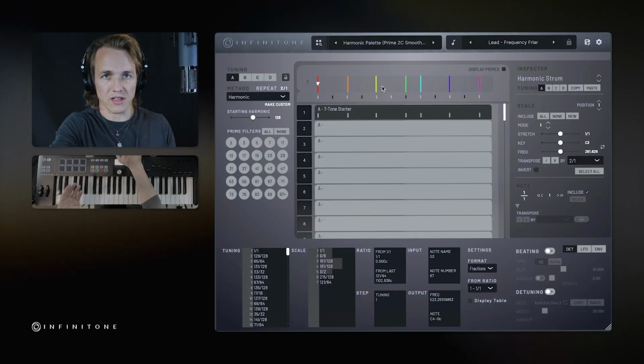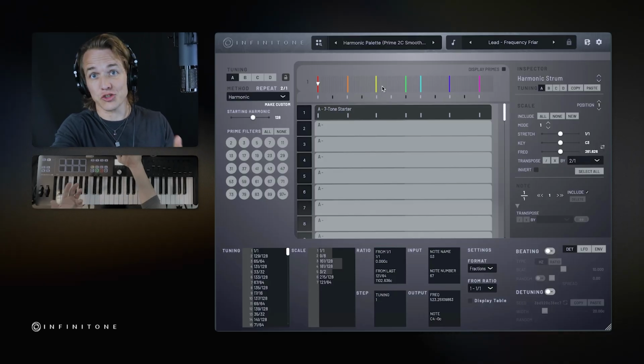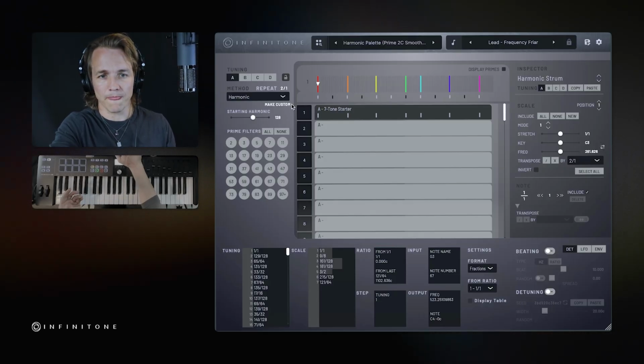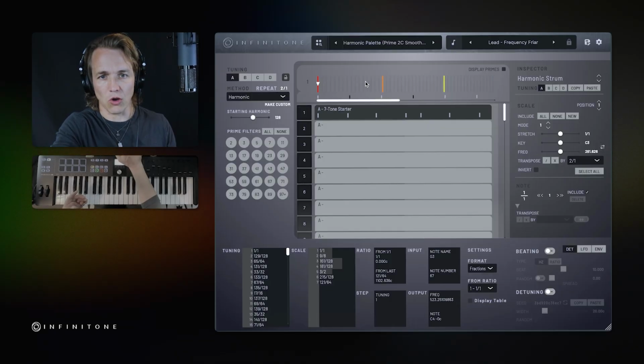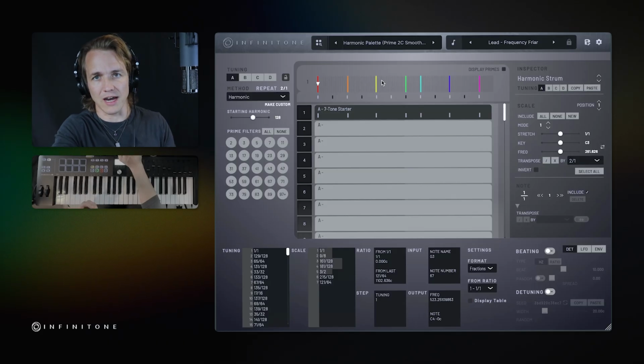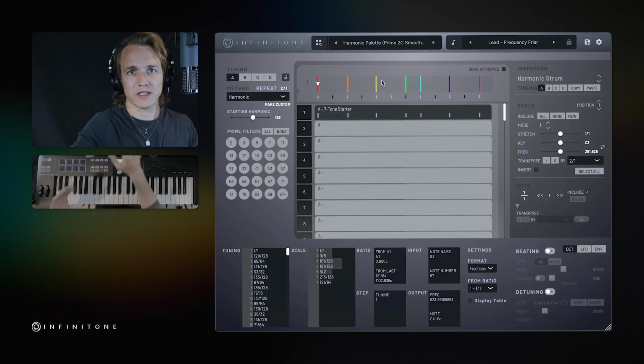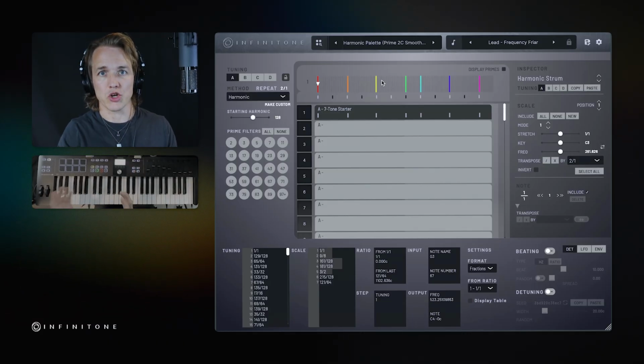Infinitone works on basically a master set subset structure. So over here is the tuning generator. And what this is doing is it's generating a whole bunch of notes. And we're only selecting a few of those notes at a time. And what that does is it creates a structure on which you can place your notes.